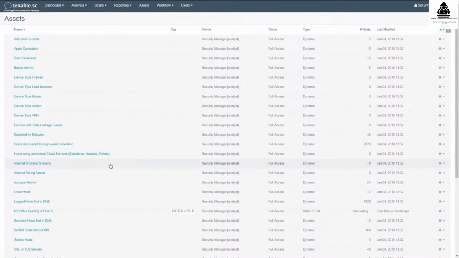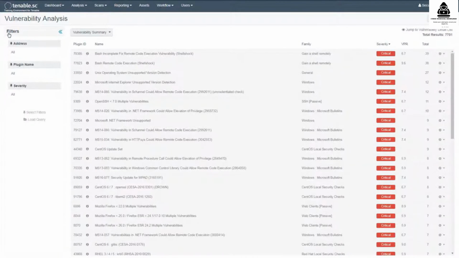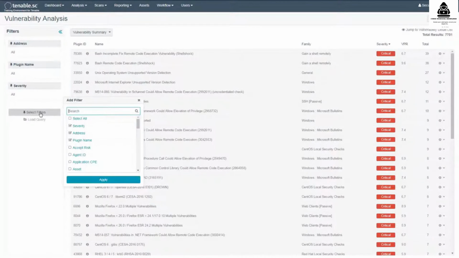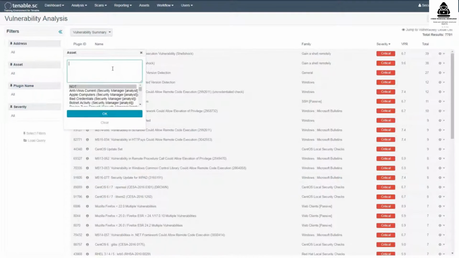After saving the asset list, you can use it in a variety of places within Tenable.sc, such as vulnerability analysis, dashboards, and reporting. For example, let's navigate to our vulnerabilities. To use the new asset list, create a filter. We'll choose Select Filters and choose the Asset filter. Click on the new asset filter, and you can start typing the name of the filter or scroll through the list.